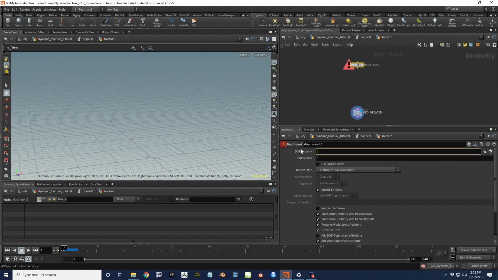So the network we want, this is the DOP network we're interested in. That's just the one we're inside right now. So we're going to go dot dot slash. This is like Unix pathing. That's going to bring us up to the DOP level. We want the RBD object. I'm just going to use star RBD star instead of remembering exactly what it's called.